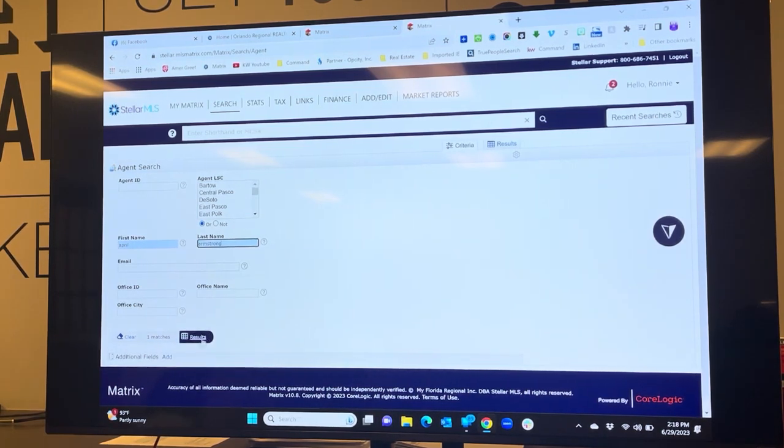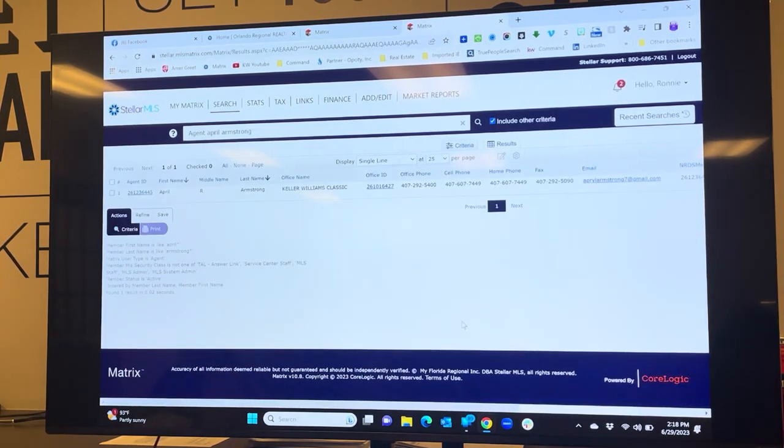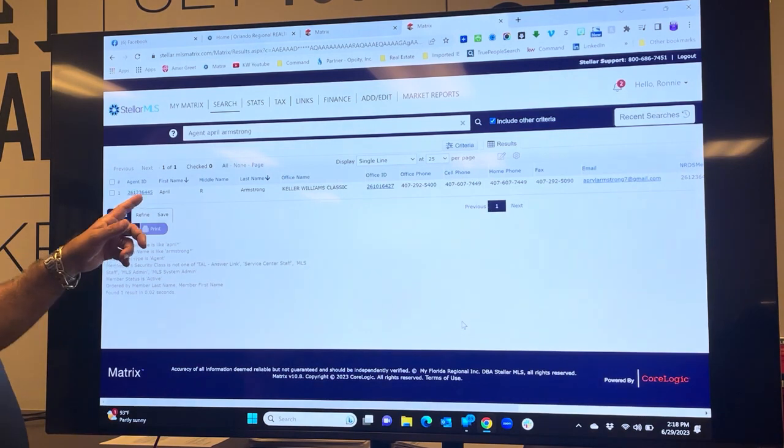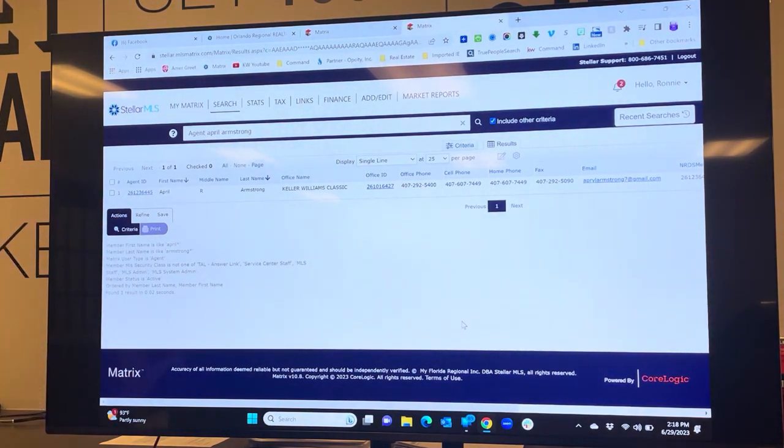Look at that, one match. So I guess this is the correct one because she's with Keller Williams Classic, like it says. Okay. So her number is this one right here, 261-236-445.